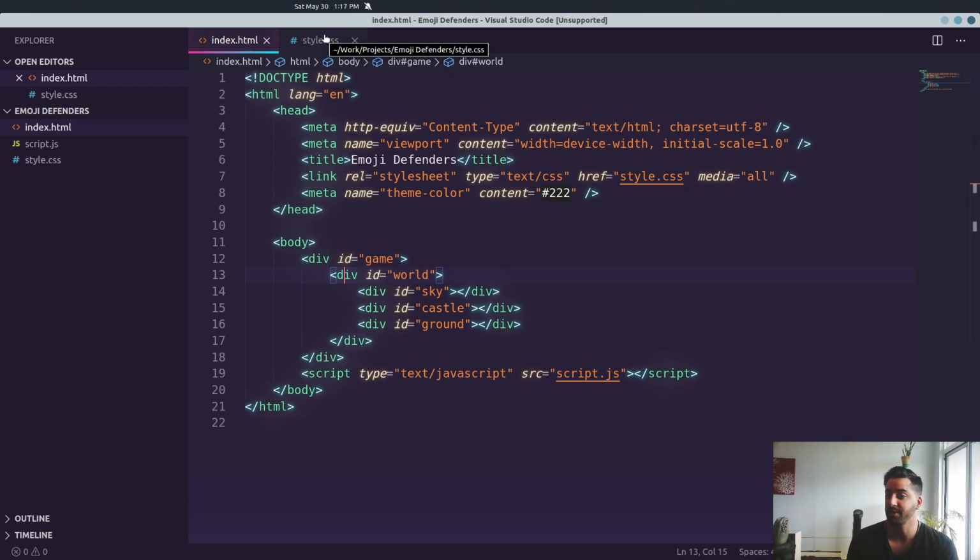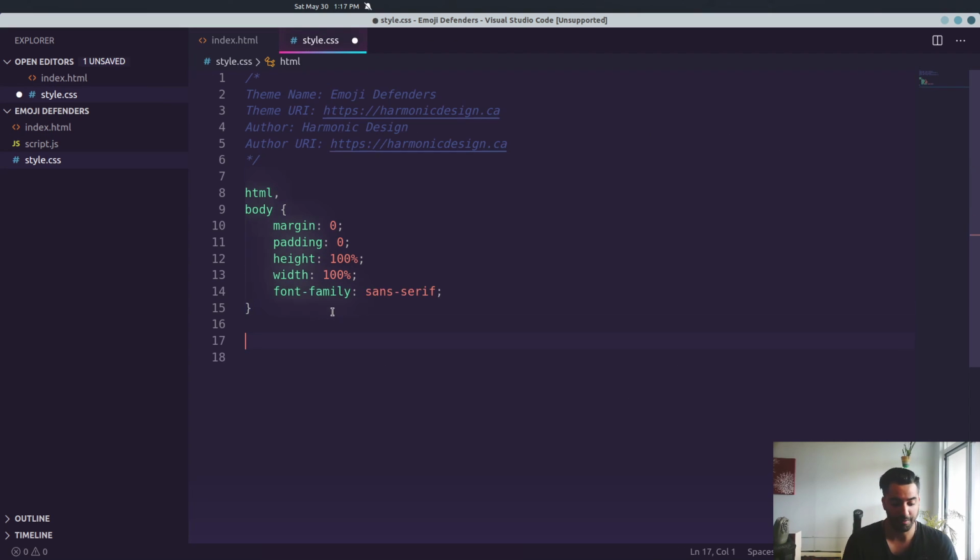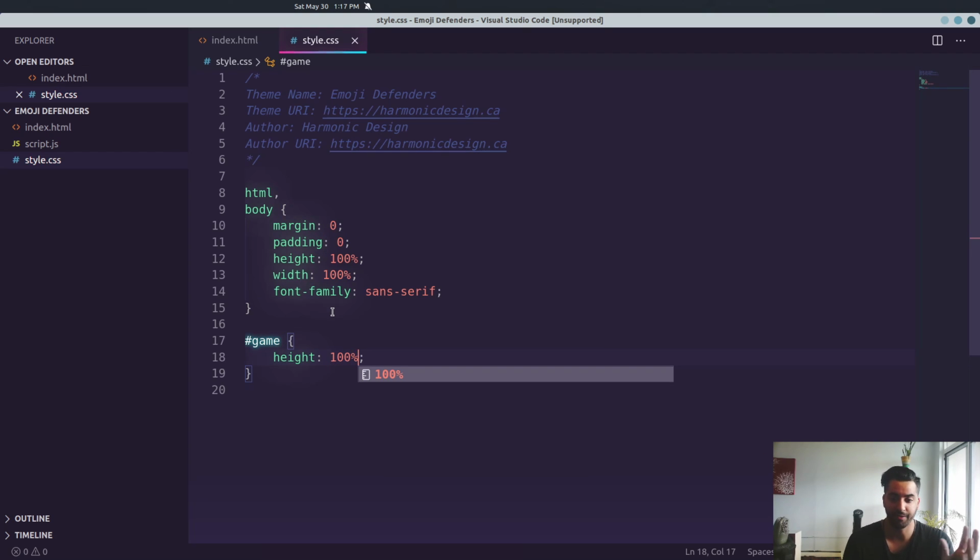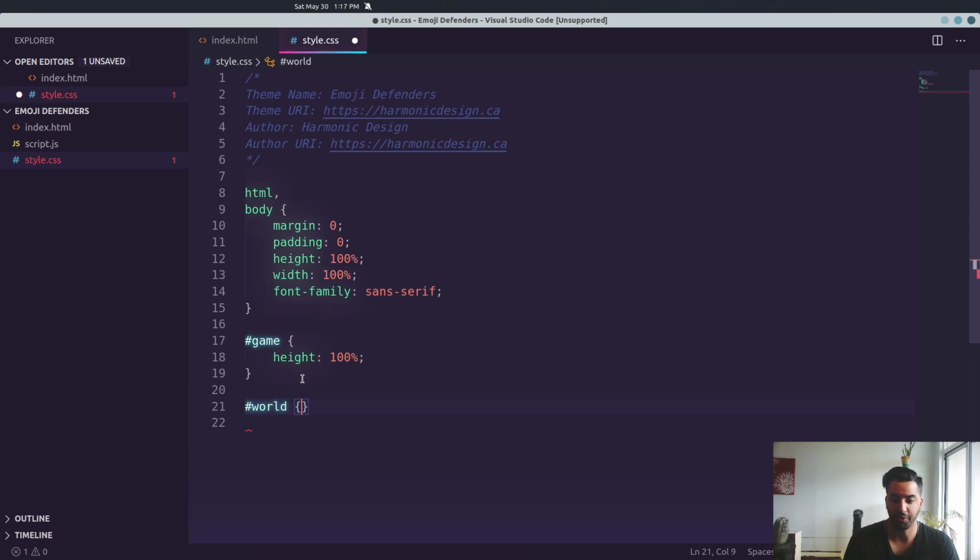So now let's actually design this. So let's go game, height 100% just to make sure that it also fills. We'll also want the world to have a 100% height.